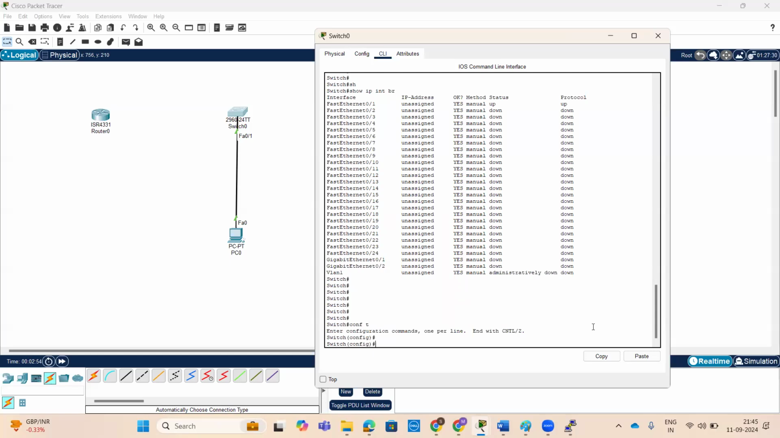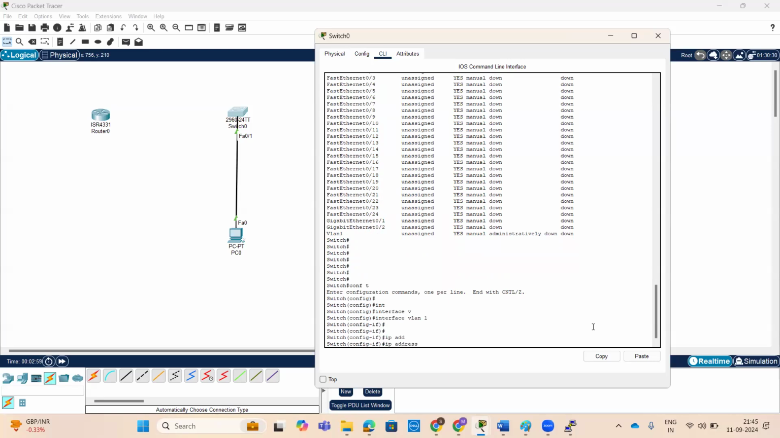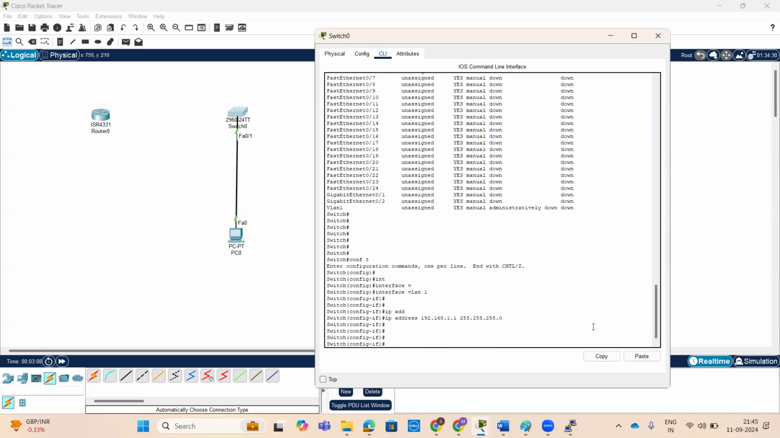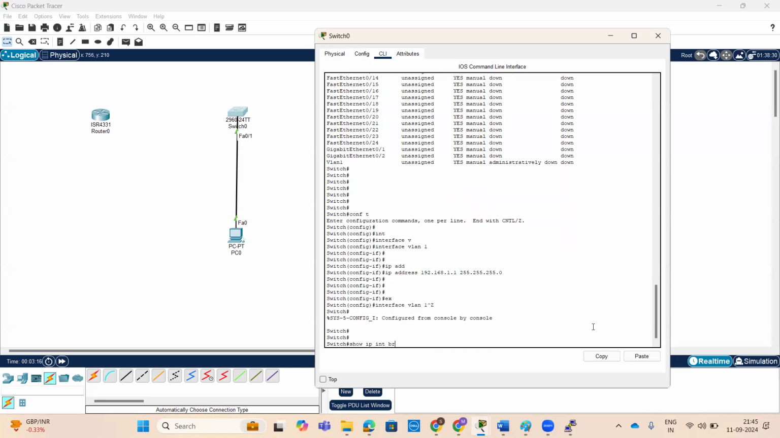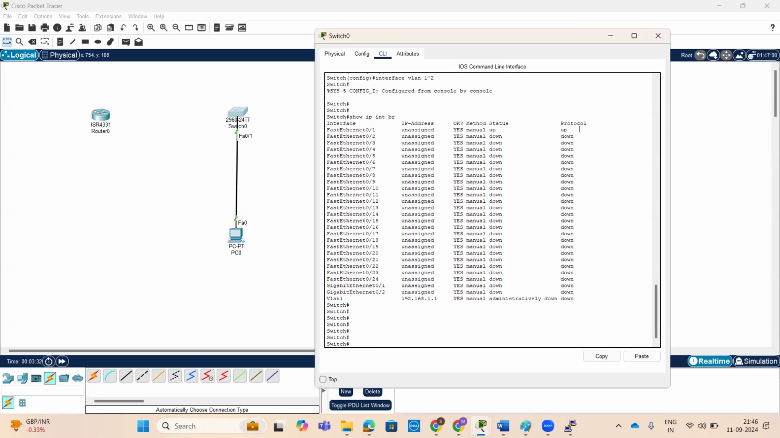So config terminal, interface VLAN 1, and I am giving the IP address for this: 192.168.1.1, and subnet mask 255.255.255.0, and that much only. Exit. I have just given the IP address. You can check. Still it is down, administratively down. I have not used the command yet, but this port is up, FastEthernet 0/1. Just wait, don't get confused.